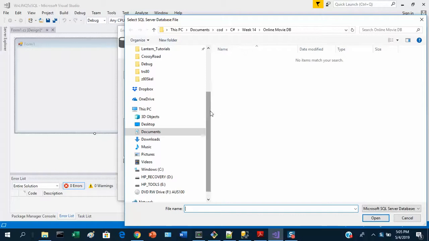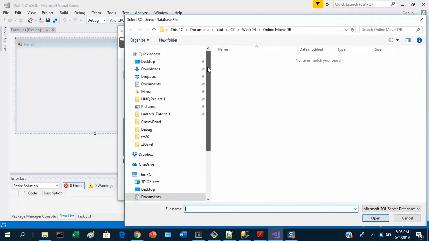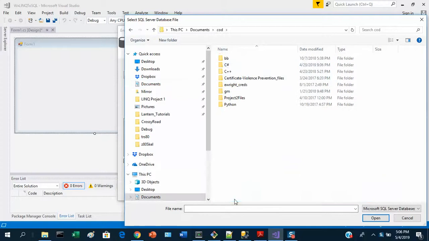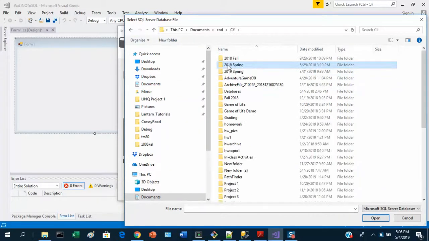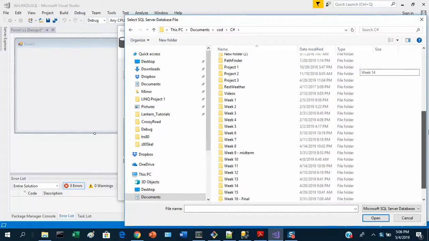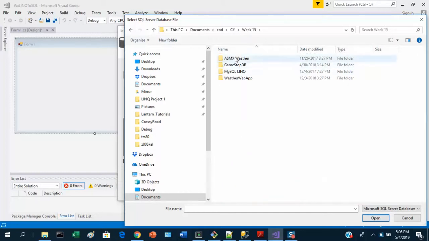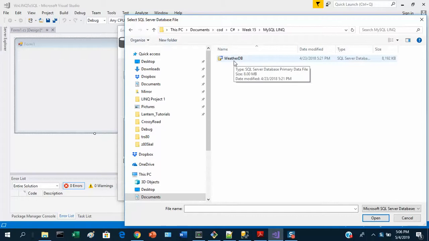Our database file, for me, where would that be? Documents, COD. For you guys, it'll be in the downloads, probably the week 15 folder. Week 15, what do we got in here? Weather DB. That's the file you want, SQL Server Database. See, it's a SQL Server Database file. We want to connect to this file.